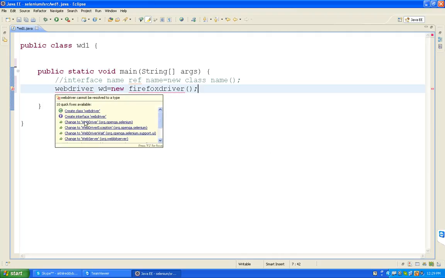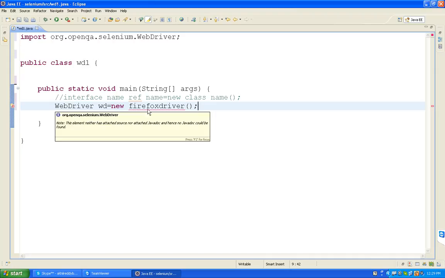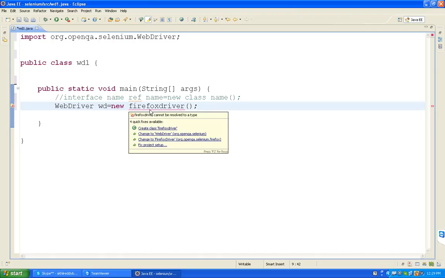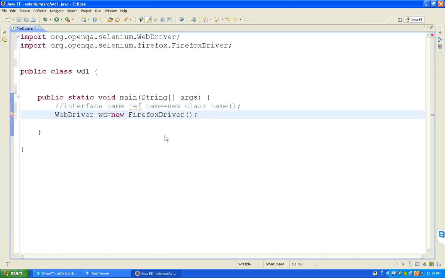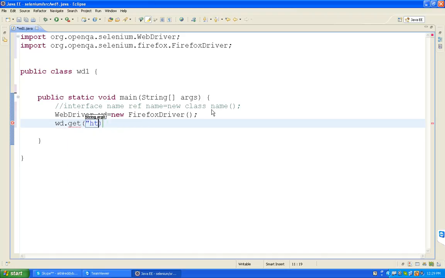Import the statements. Change to WebDriver, org.openqa.selenium. Whenever you are writing WebDriver, WD should be capital, but whenever importing the statements, it will change automatically. FirefoxDriver, keep the cursor, change to FirefoxDriver, org.openqa.selenium.firefox. Right, if you want to work with any application, simply write here wd.get, give the site name http gmail.com.